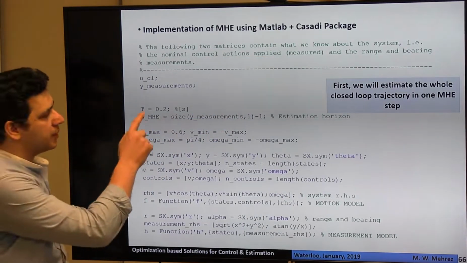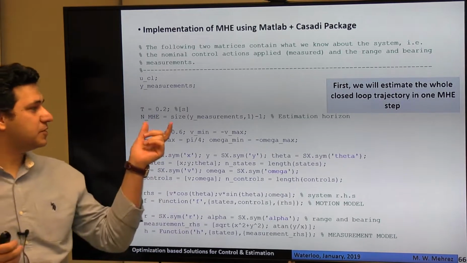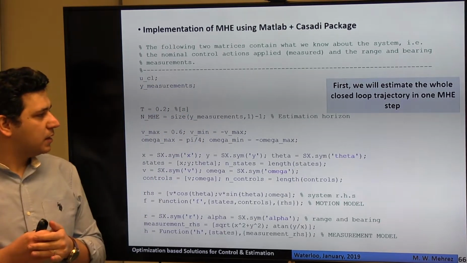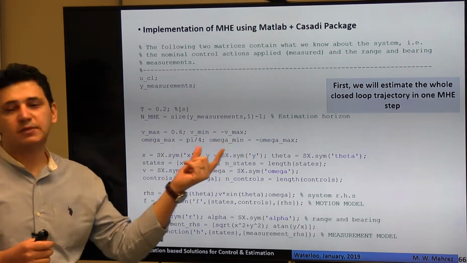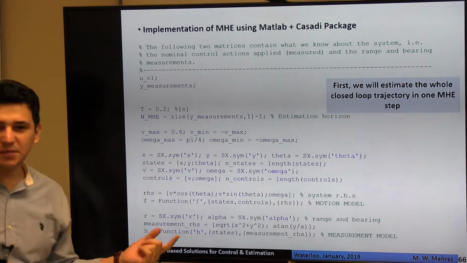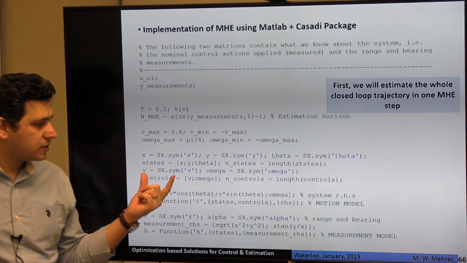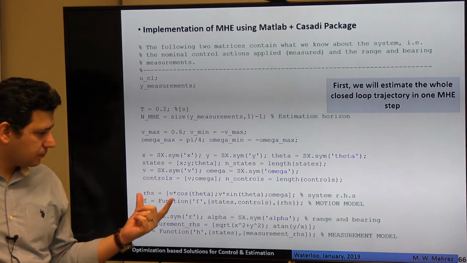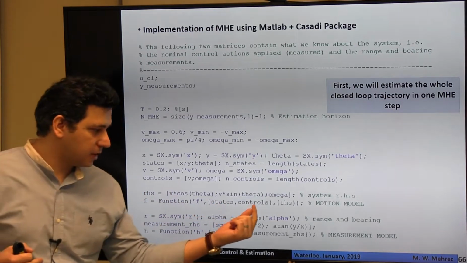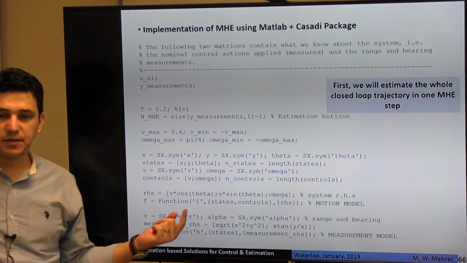So I'm going to take my estimation horizon length to be the size of my measurements, right? I will add the constraints that I know already for the control inputs. This stuff is very similar to what we did so far, right? Defining my system equation in this right-hand side, and defining this function, which when I give it the controls and the states, gives me the right-hand side of the system kinematics equation.